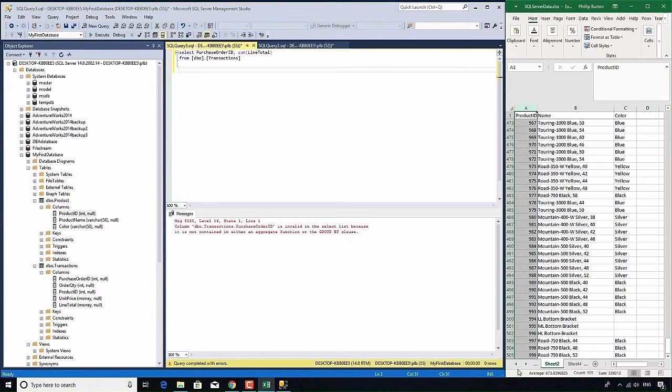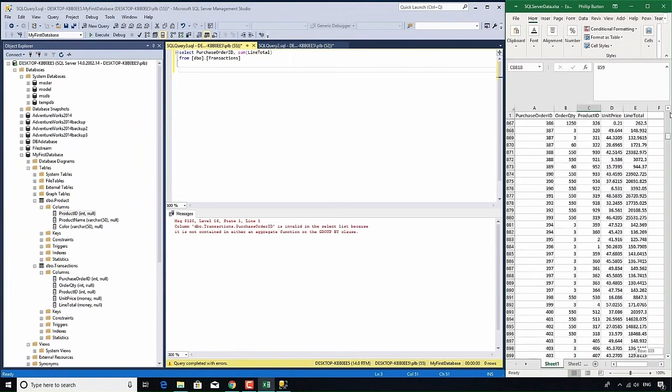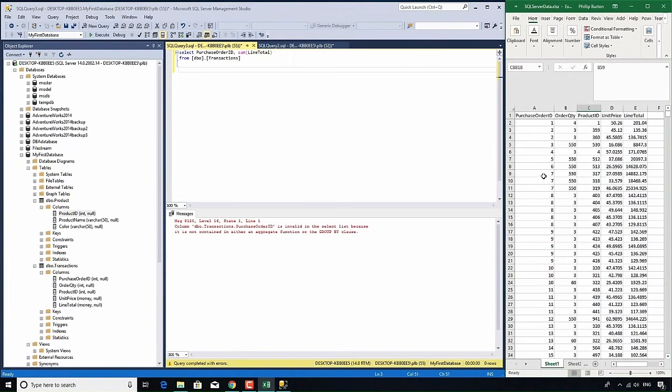Well, we don't want it to be an aggregate function. It would look particularly odd if we try to total up the order IDs. I want order ID 7. I don't want order ID 21. I don't want to have to sum the 7s.